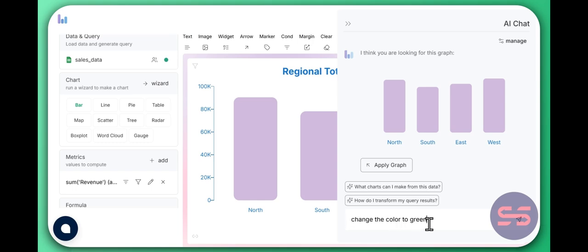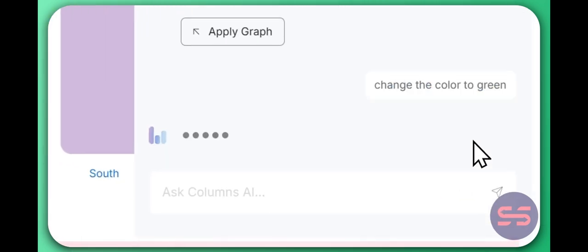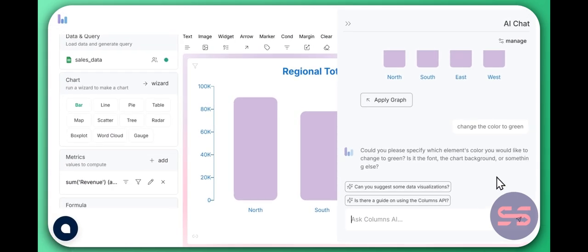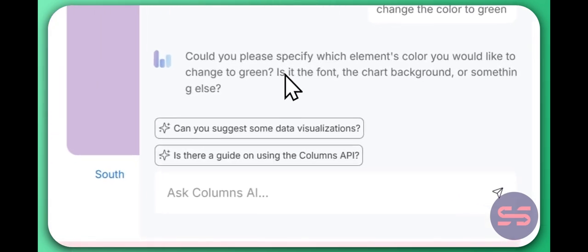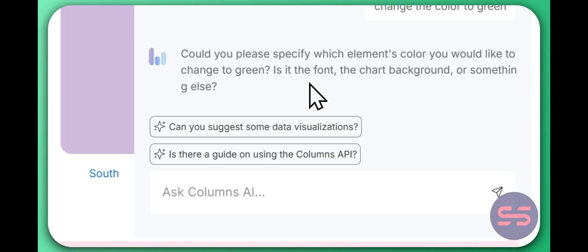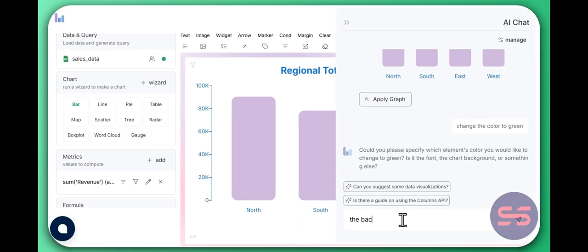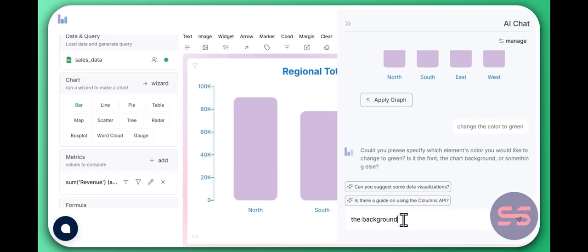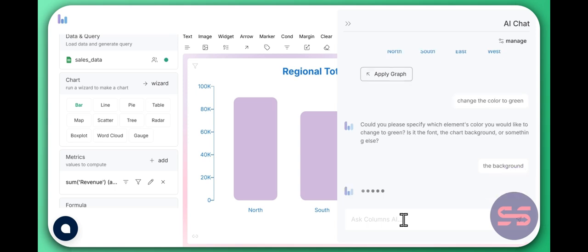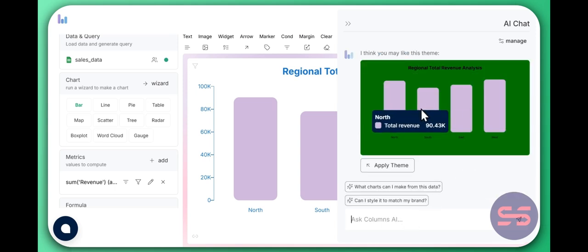So change the color to green, go ahead and enter this, and then it's going to ask me some further questions to help me really customize certain aspects. So please specify which element's color would you like to change. Is it the font, the chart background, or something else? Let me just do the background. Okay, and then it's automatically going to generate the background.